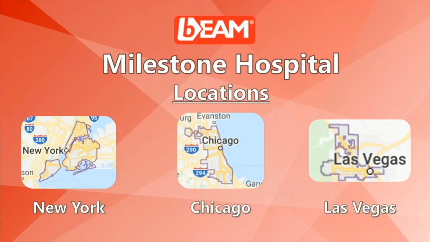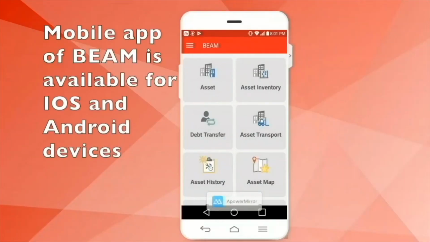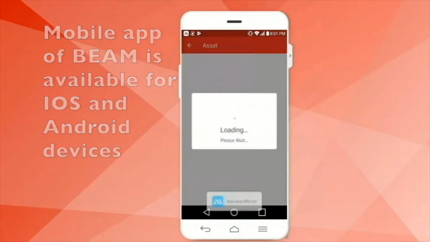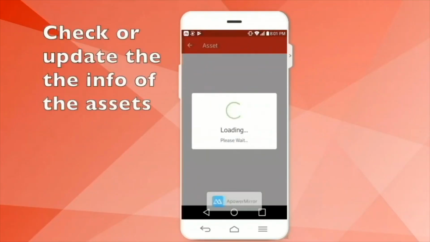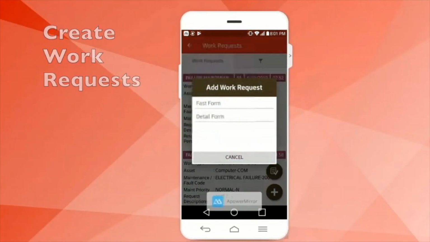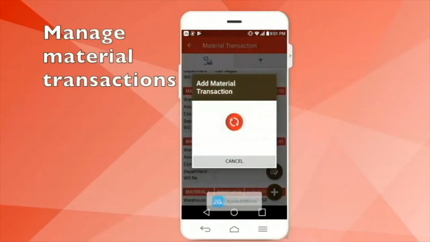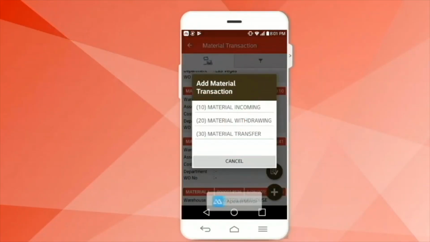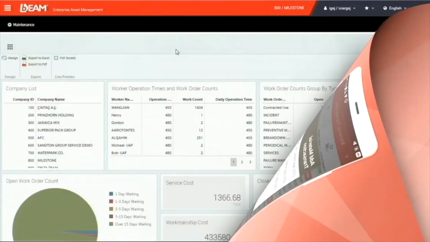Let's get started. You can use BIM on your handheld device, for instance, adding and checking your asset status information, creating work requests, and ordering or managing material transactions. Also, you can use BIM on the web browser.